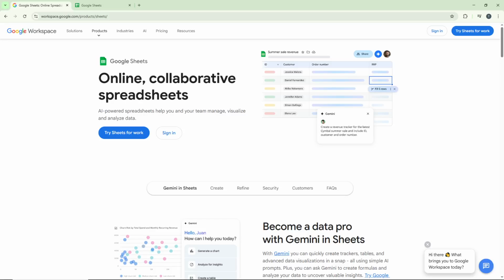Well, welcome back, everybody. Today, I'm going to teach you how to create an automatic leaderboard in Google Sheets. This is incredibly useful when you're tracking scores, performance metrics, or any data that needs to be ranked dynamically, and it updates itself automatically whenever you change the numbers.